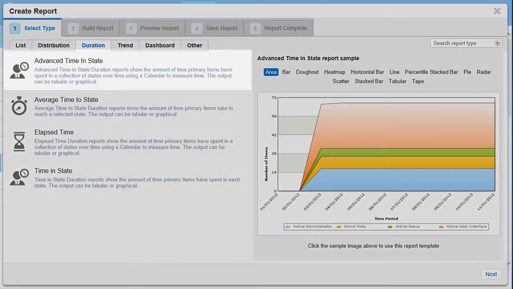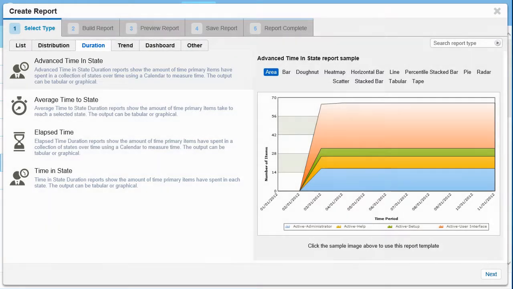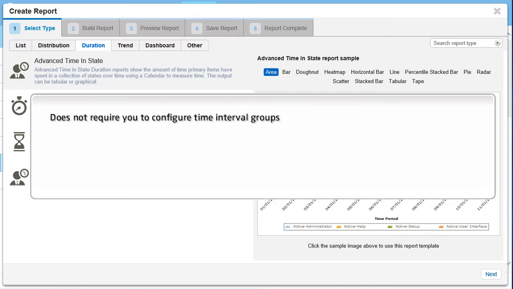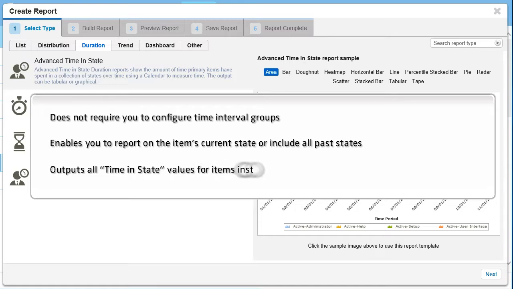There's a new duration report called Advanced Time in State. Like other duration reports, this shows the amount of time that work items remain in a state. The main differences are that this report does not require you to configure time interval groups, enables you to report on the item's current state or include all past states, and outputs all actual time and state values for items instead of truncating the results by the start and end dates.